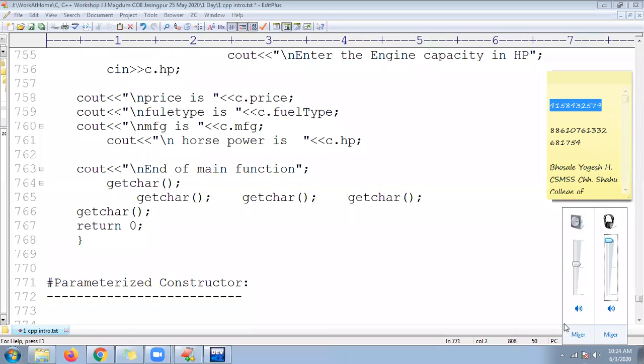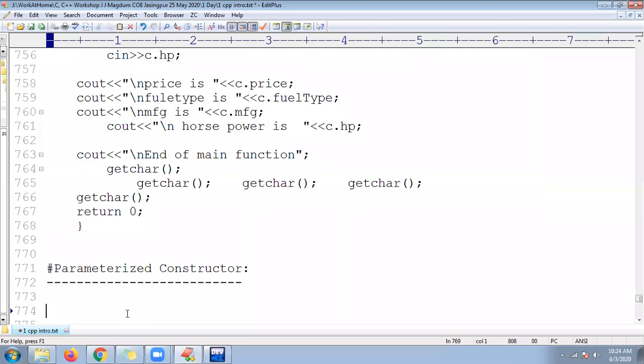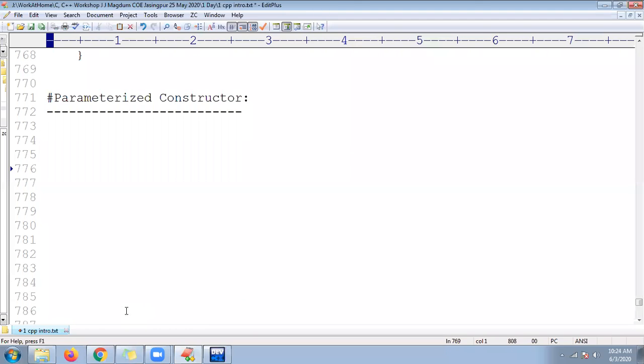Can you hear me, guys? Yes, sir. Okay, guys, let us see about parameterized constructor. Other students, please join. We have only half an hour left.